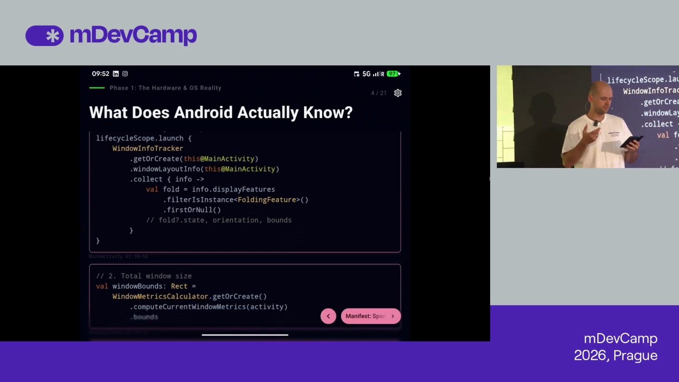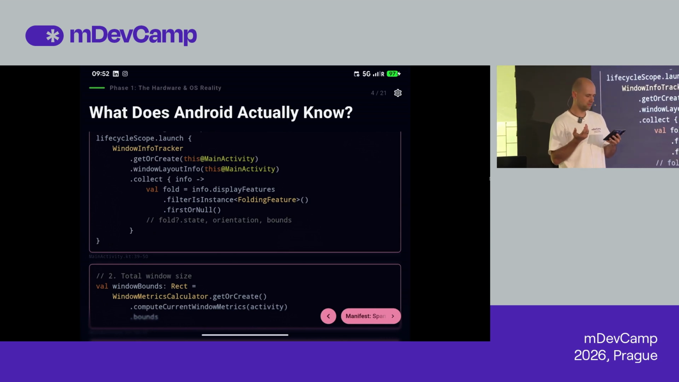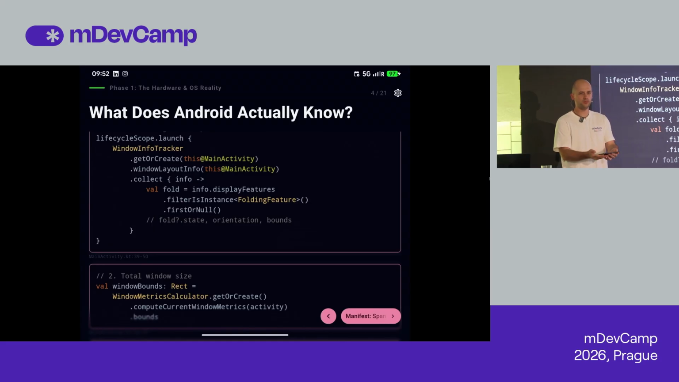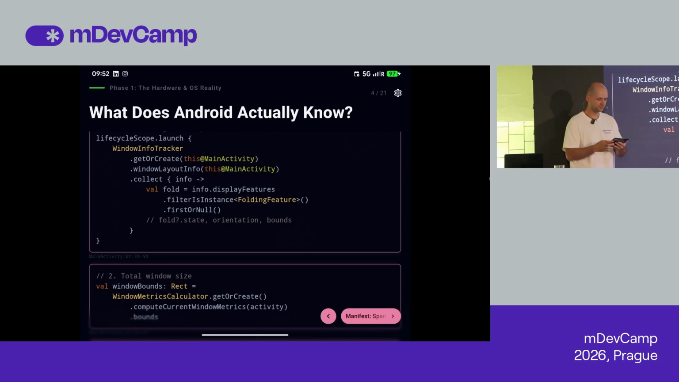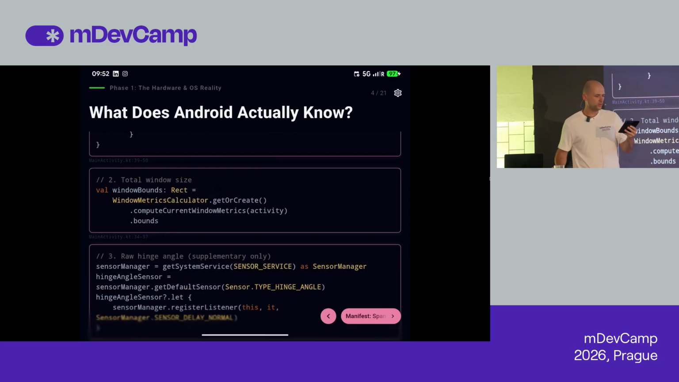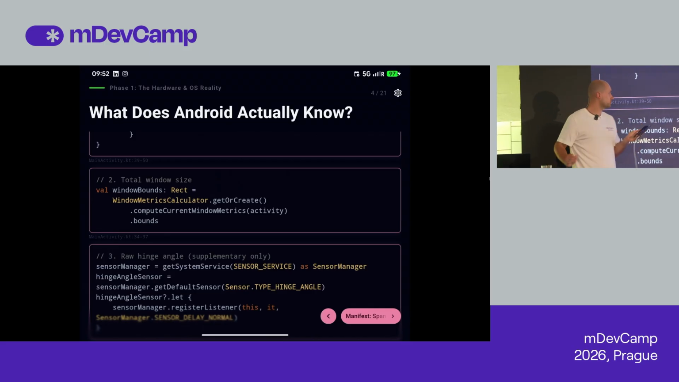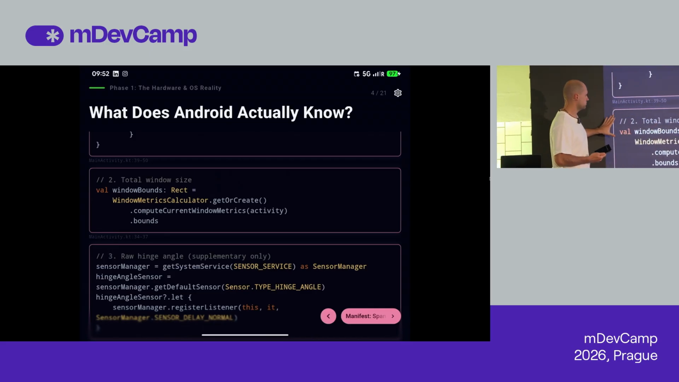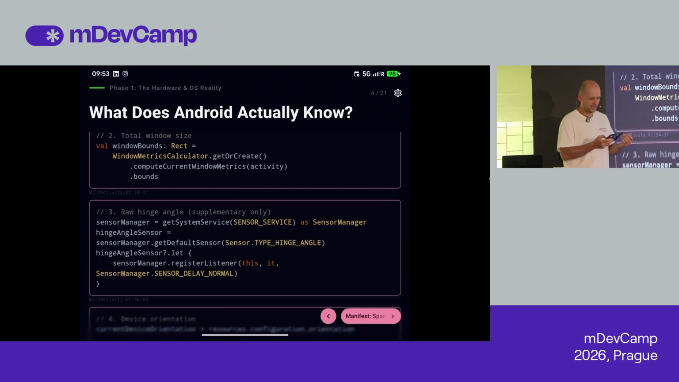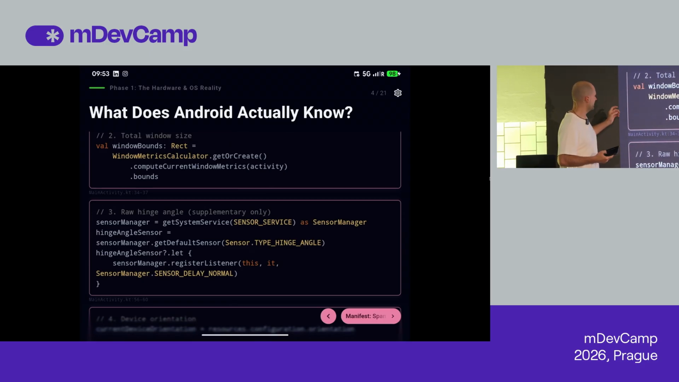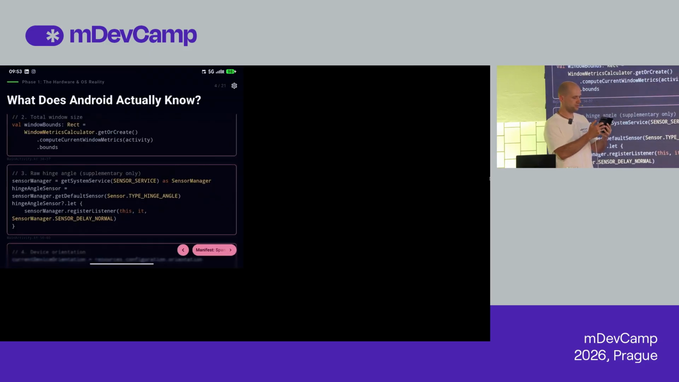What can we get? We can get the state of this fold. So is it completely open, or is it half open? I don't want to bend it because it will shift the presentation. Also, we can get the whole screen boundaries, in this code sample you can see. And if we are brave enough, we can get, what do you do?